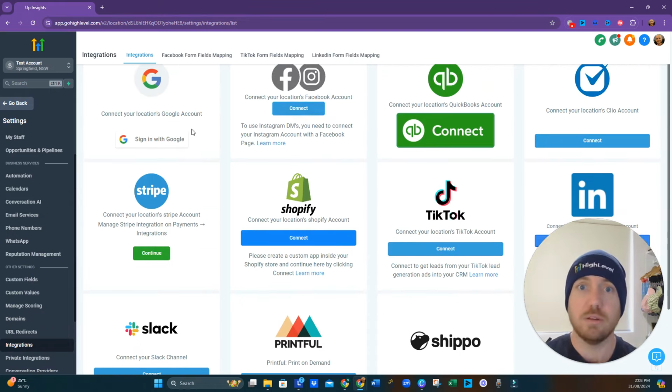So this is where you can integrate your Google account, your Facebook account. It even has Facebook forms fields mapping. So if you're running ads on Facebook to a Facebook form, and right now you're probably using Zapier or something to get that over into your CRM, there's native integration here. You don't need that.